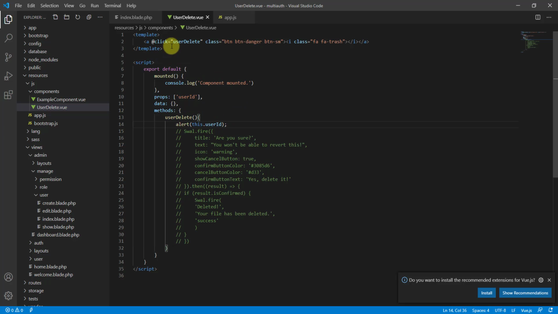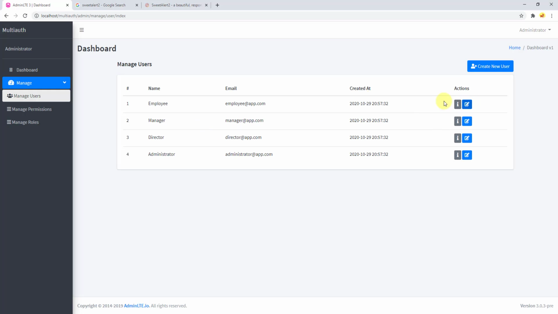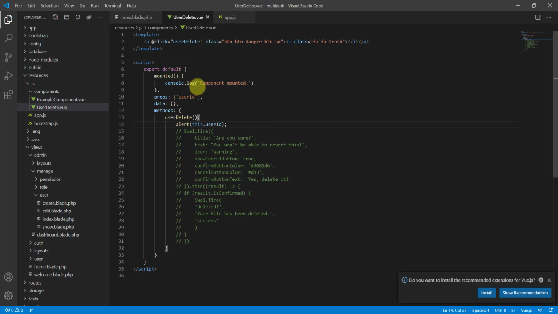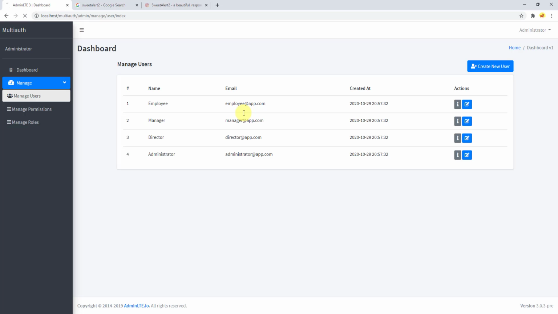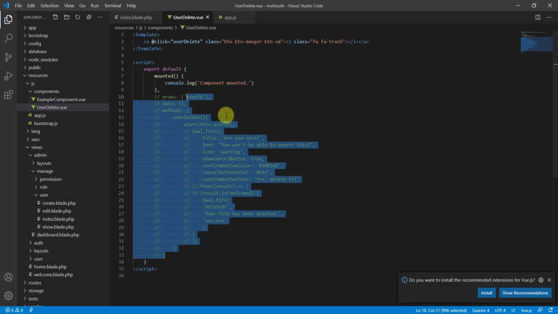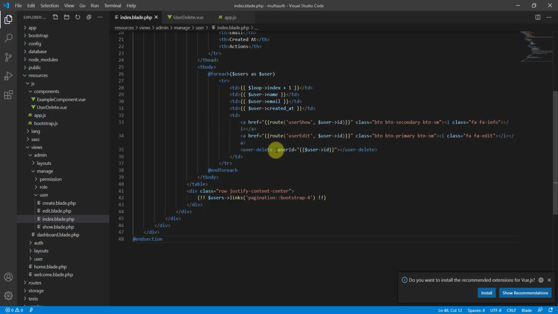Now let's check how it works. So if I refresh now, yeah, the button is now gone. If I now comment this all out and refresh, well, our passing the property is not working, which means this is not working.